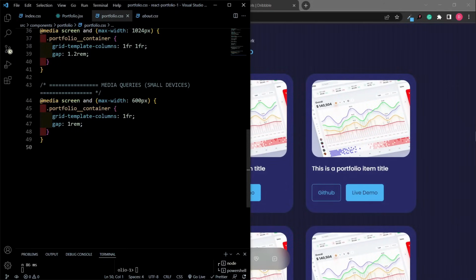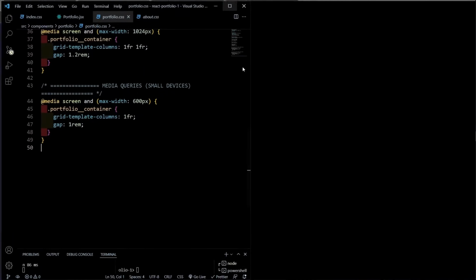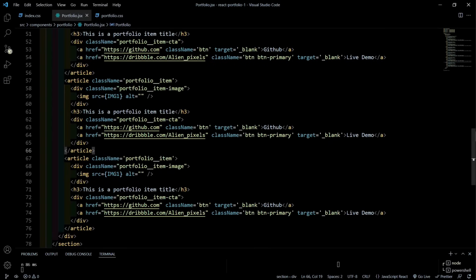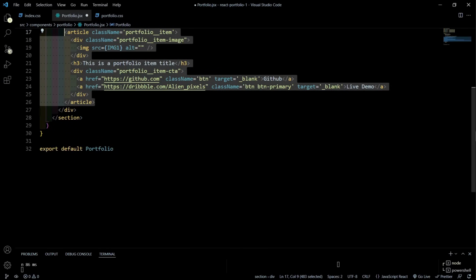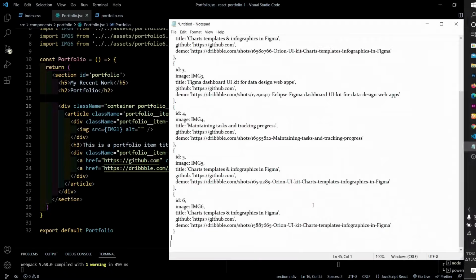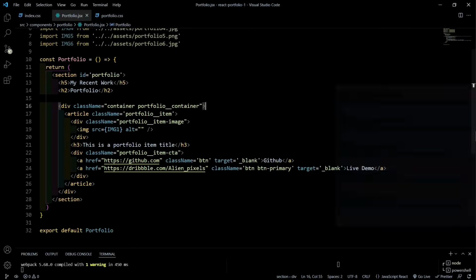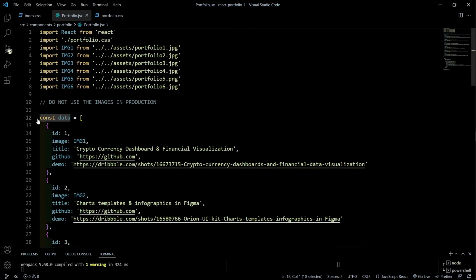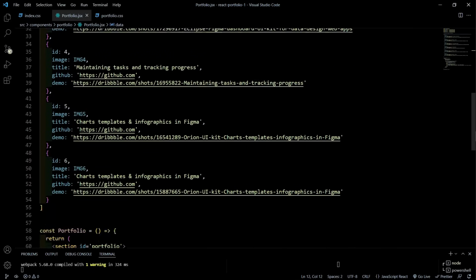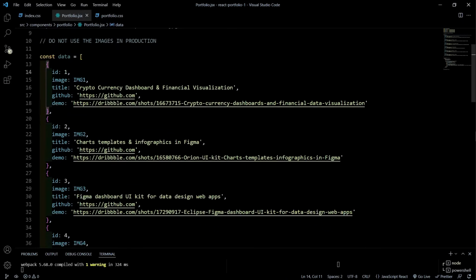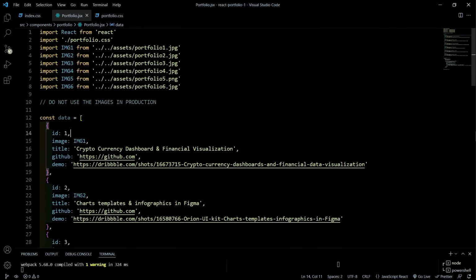Now, as I said, we are going to generate our portfolio items dynamically using the array map function. So right here, I'm just going to have only one portfolio item, and I'm going to paste in an array of some portfolio objects that I have here. Okay. So right here we have our data array with 6 objects, and each object has an ID, which is going to be the unique key for our map. We are going to map through these, so we should have a unique key.